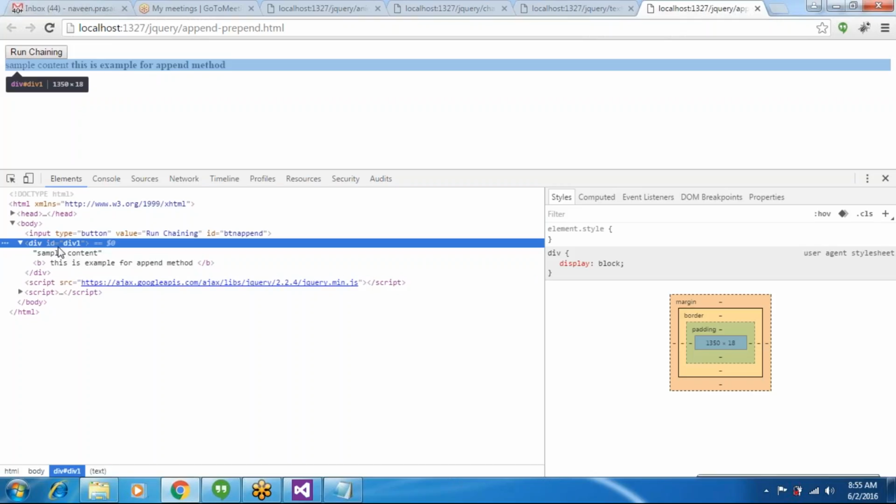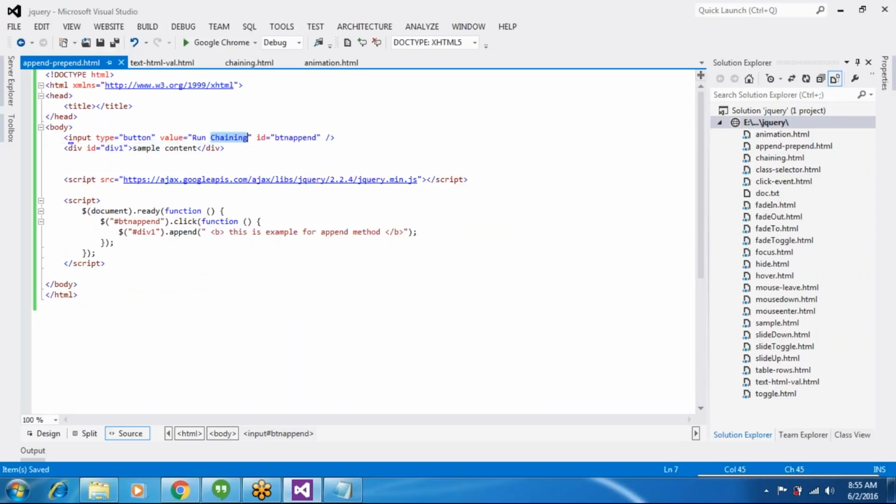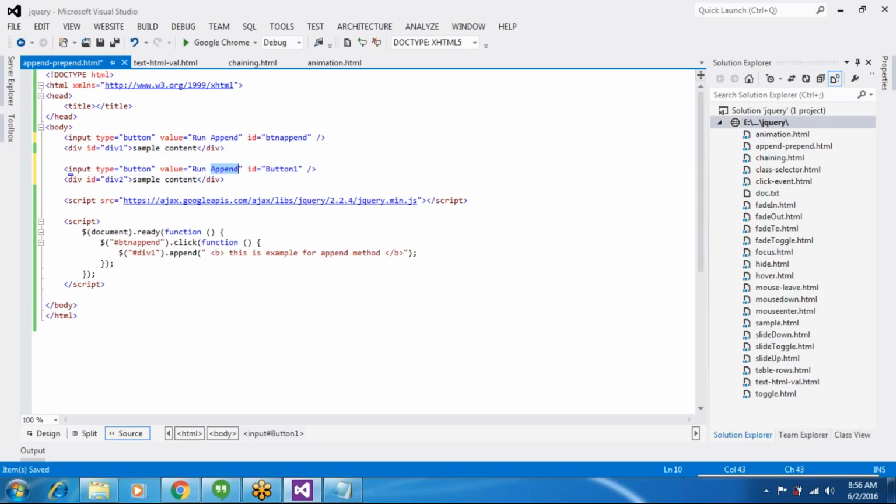The append and prepend methods add content inside the selected element. The after and before methods add the content after the element or before the element. Append and prepend add the content inside the selected element, so this content is added in the div element only. So, run append, prepend.